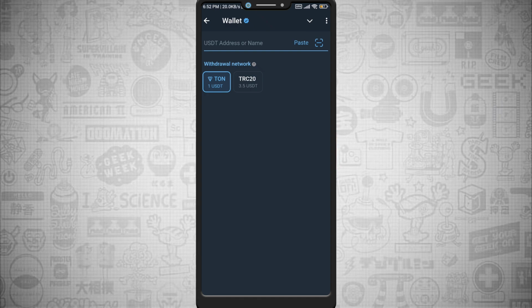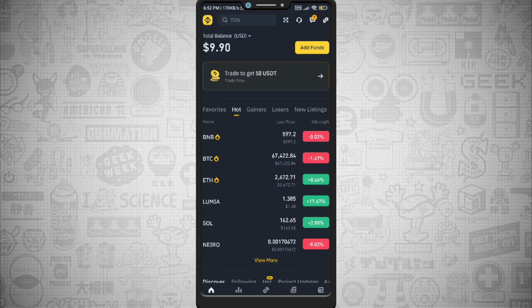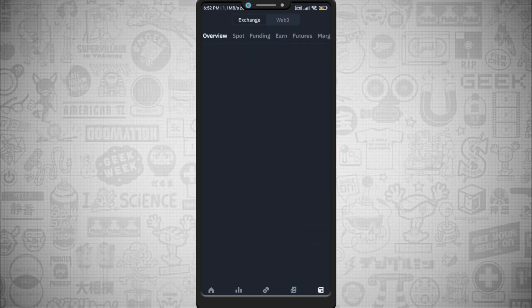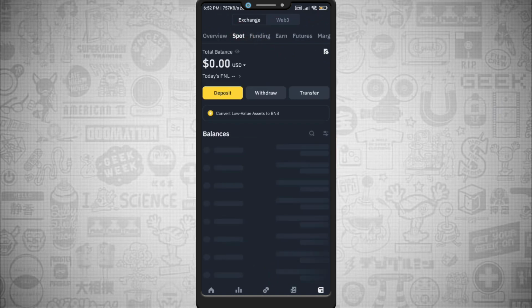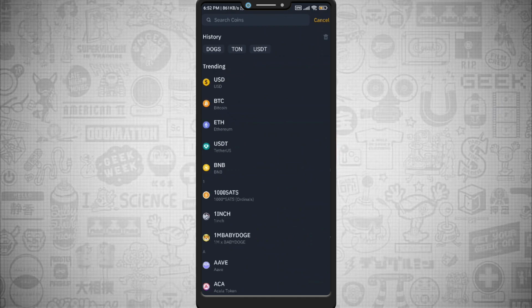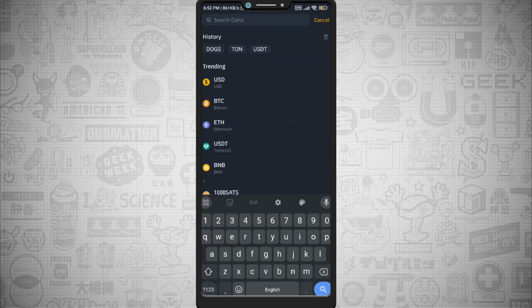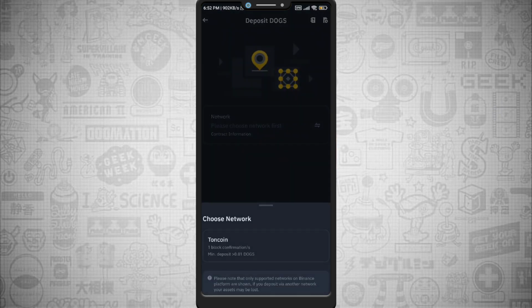To do that, we'll simply go and open up Binance app. And once we're here, we'll go to wallets in the bottom right. And here, go to spot. Just like that, go to spot and hit deposit. Now here we will go and search DOGS. Search DOGS and select DOGS.